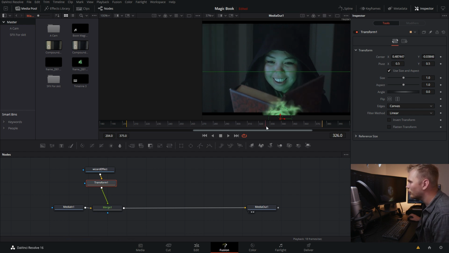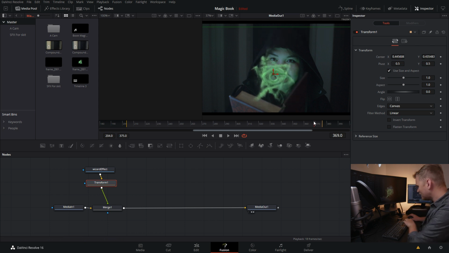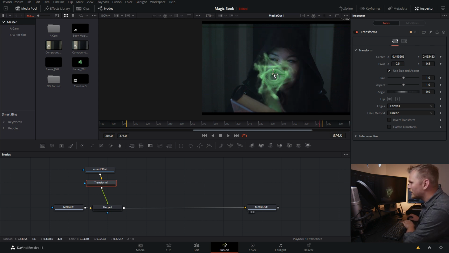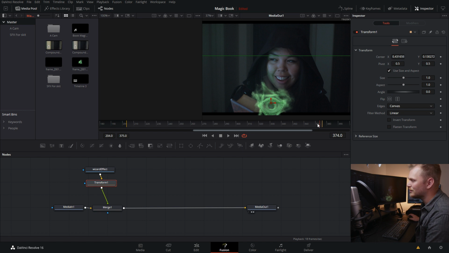As we go through, maybe we can follow her eyes and have it move upward until it's right in front of her face. Then, as the book closes, we can bring it down and maybe shrink it a bit so that it closes inside of the book like it's getting sucked back in. Okay, that's the game plan. Here's how we do it.